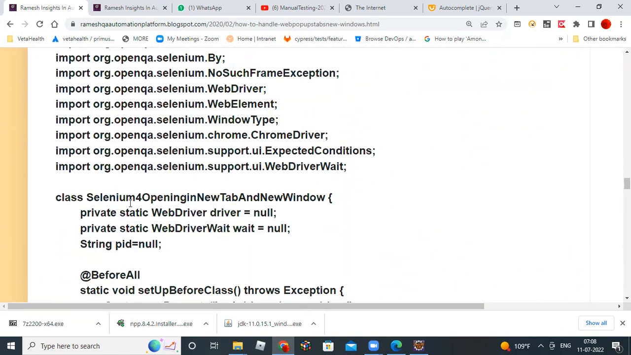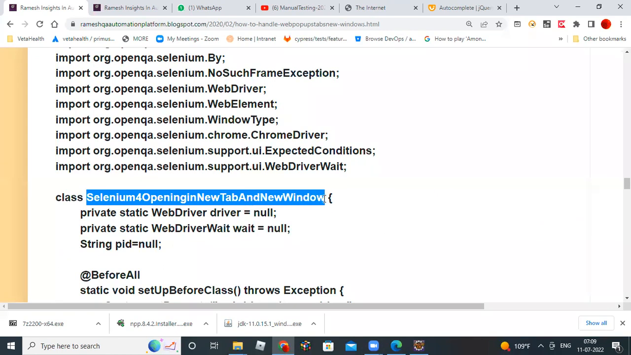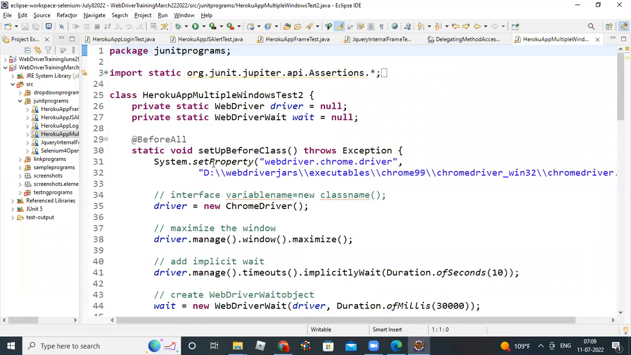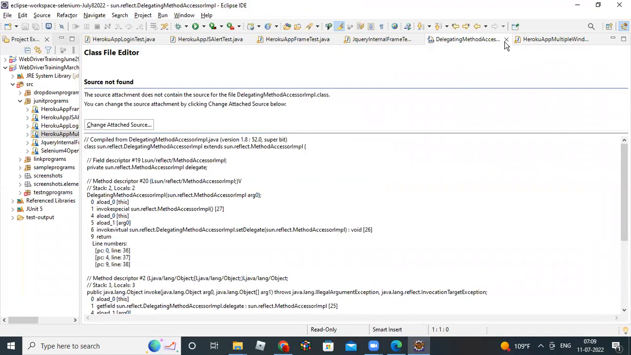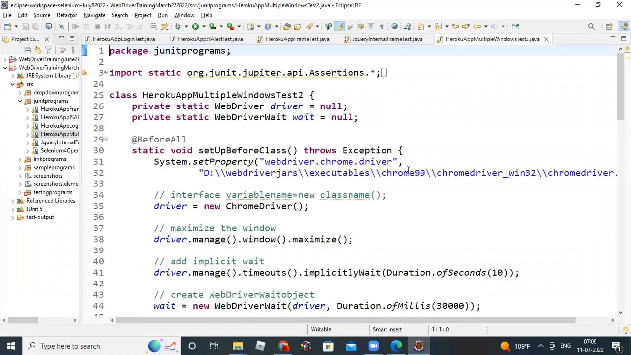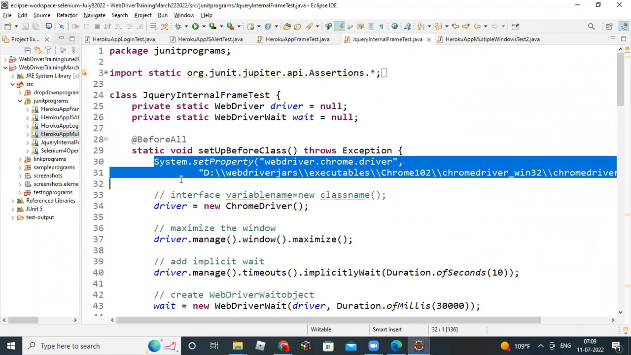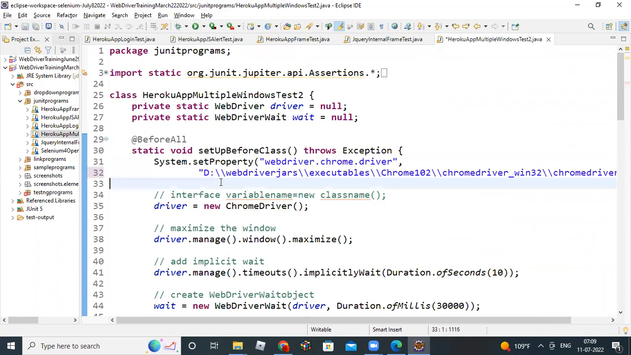So I'll show you how to do this in Selenium, opening a new tab and a new window. I'll show you that also. Okay, so let's move on to this. How can we open a new window? Let me take this 102. I'm just taking the latest chromedriver.exe file, because my Maven code is not working. That's why this one.